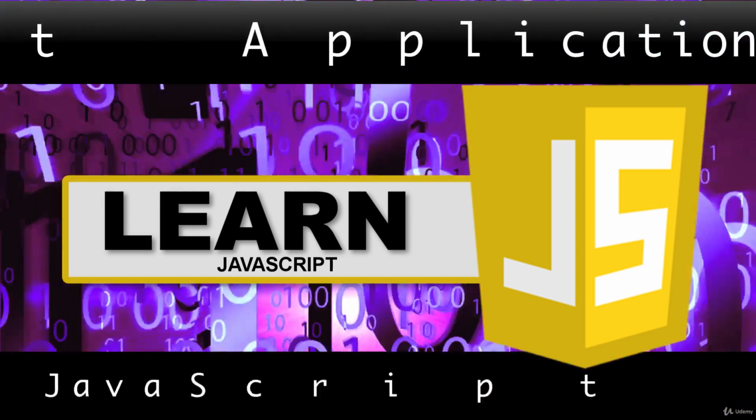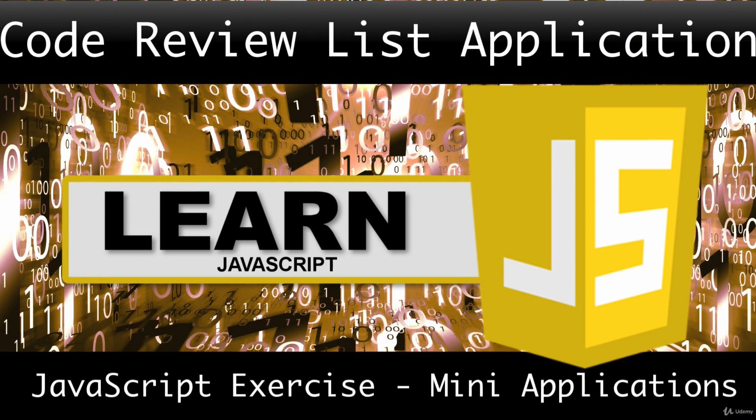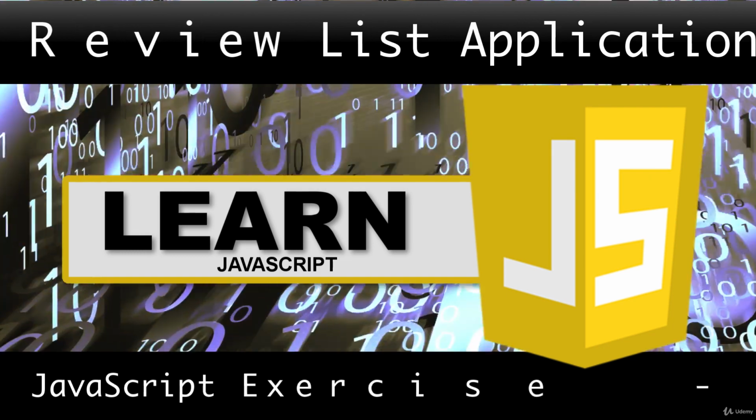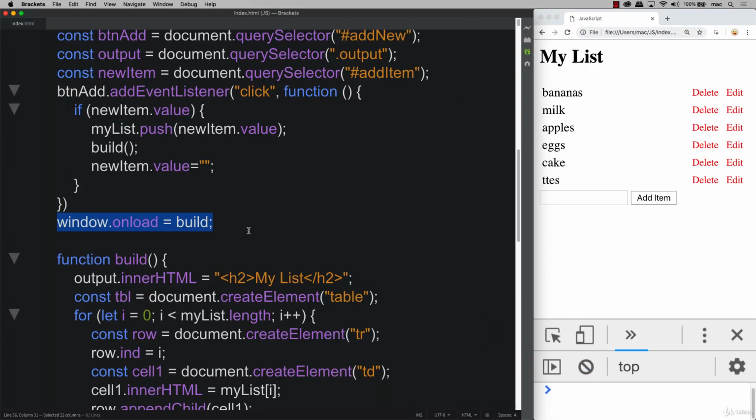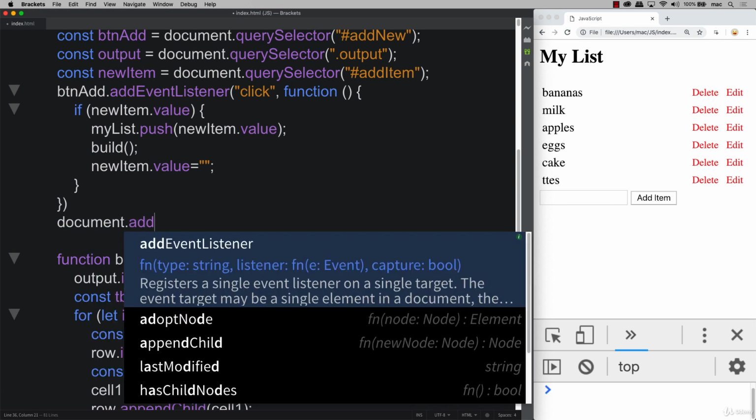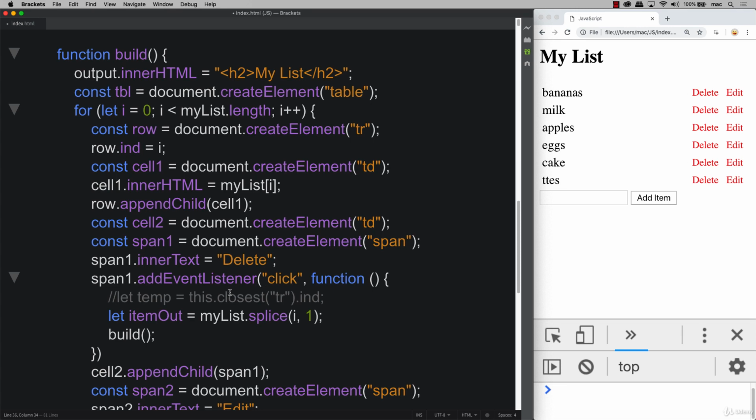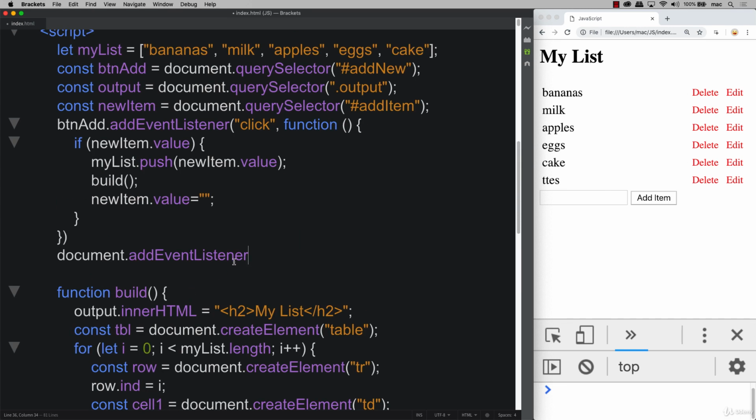Welcome back. We're going to do a quick code review, and there's one minor adjustment that I wanted to make. I used window onload launching the function of build. There are a few different ways to do this. There's also document, and you can add an event listener. Since I've been using the add event listener functionality, let's keep this consistent, and that's what I'm going to do with this quick update. It's going to work the same way.